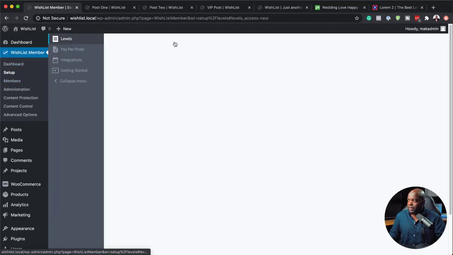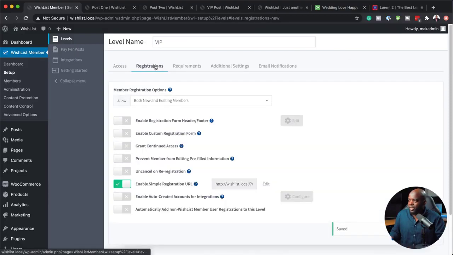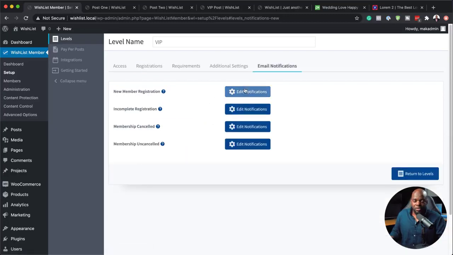So I'm going to click here on this plus button and I can now name my membership level. So I'm going to call this VIP. Okay. Click apply. So over here, we have the restrictions. You can allow both existing and new members. I'm going to leave this as it is. You can also set up email notifications to let you know once someone has signed up for this, but I'm going to leave this for now.